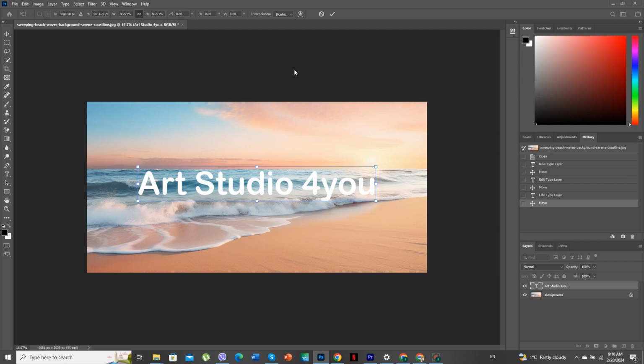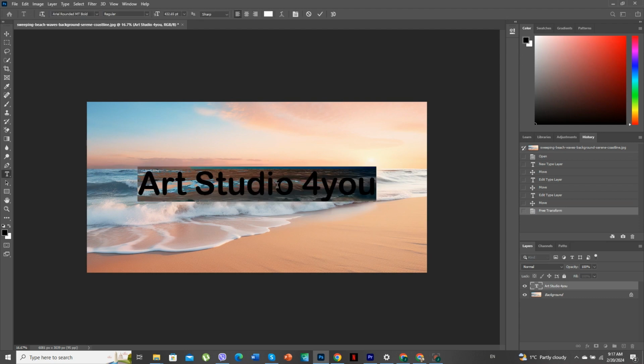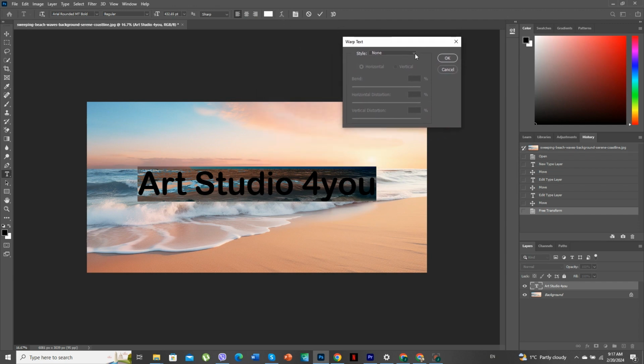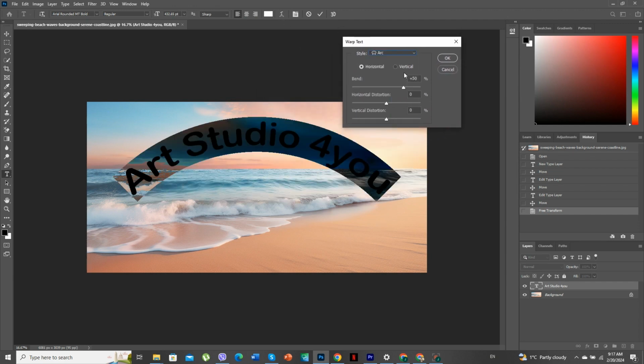We have another useful option I'll show you. On the top line, select the T icon with the line below it. There, you have various text style options. Here we choose a style like arch, flag, fish, etc. I won't list them all now, you can try each one.